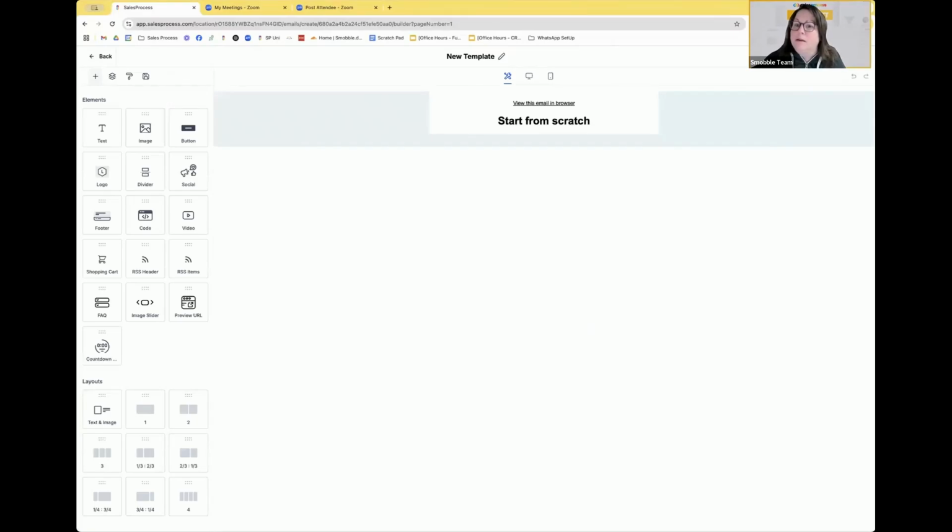So first I want to talk about the different areas in the email builder that are going to be important to anyone building an email. The very first thing is your email title. What is the name of this template? How are you going to be able to easily identify which email template this is? Then we have here, this is your tools. This is all of your elements that pop up on the side here.